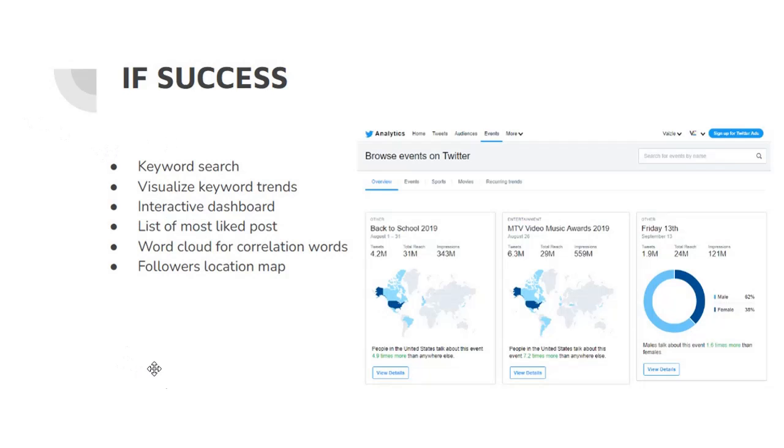If our project succeeds, it is going to look something like this. You can input the keywords you want to see more information about, and you can draw the line chart for the keyword using times versus date, and you will see the trends of the keywords. And you can choose the period of time to find a list of most liked posts. These are just a simulation of what our project probably will look like.